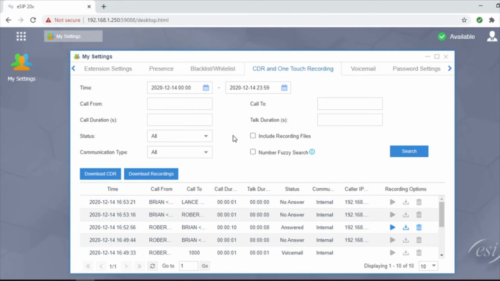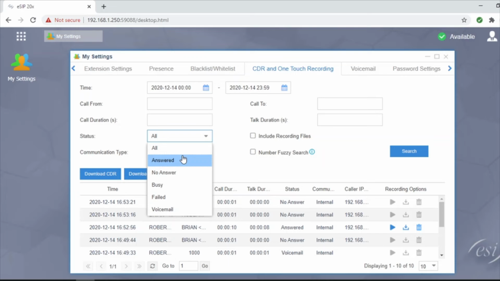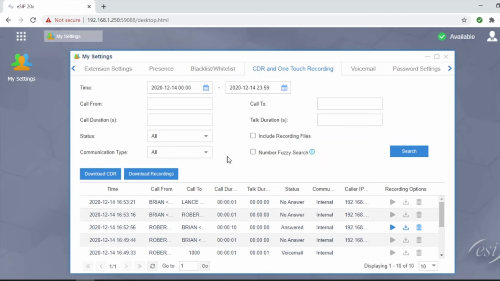You can search by clicking the timestamp at the top, designating a call from, the status, whether it was answered, no answer, busy, failed, or went to voicemail, or the number fuzzy search, which means if I don't know the exact number that called me, I can enter in a few digits and then hit the search button, and then it will find that.